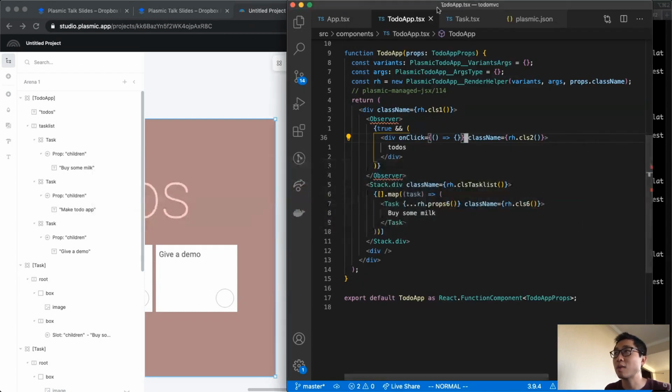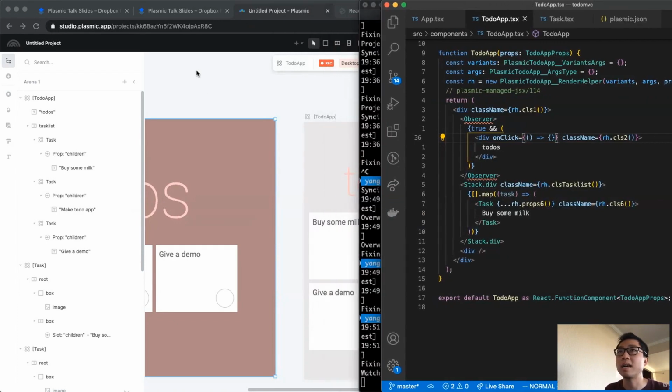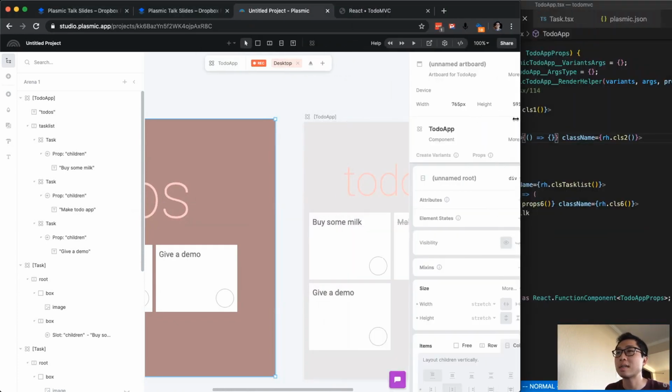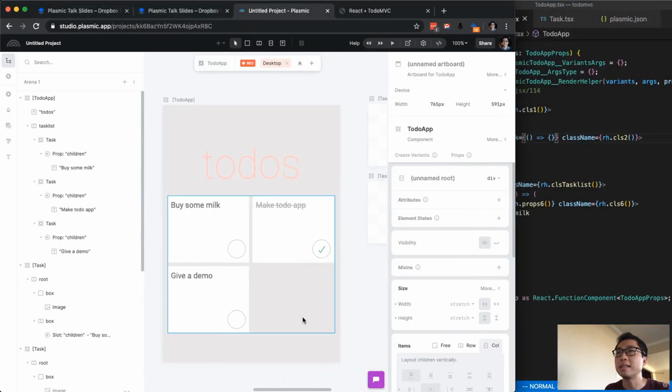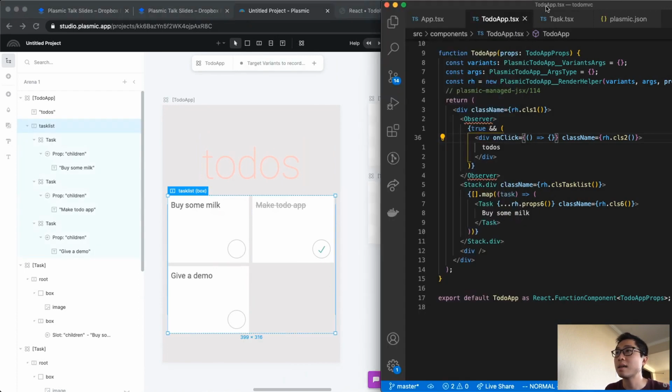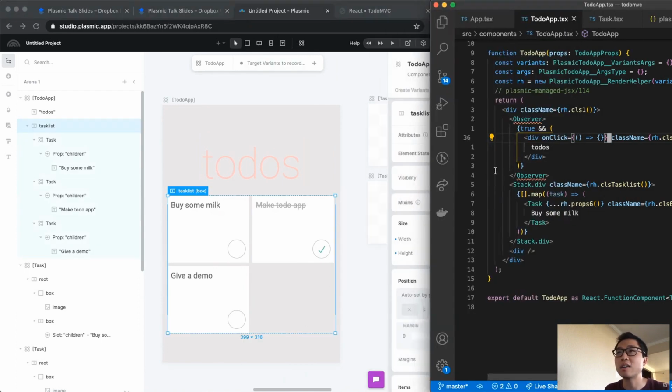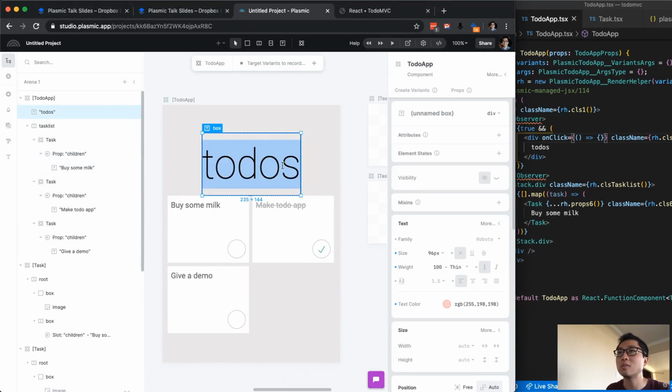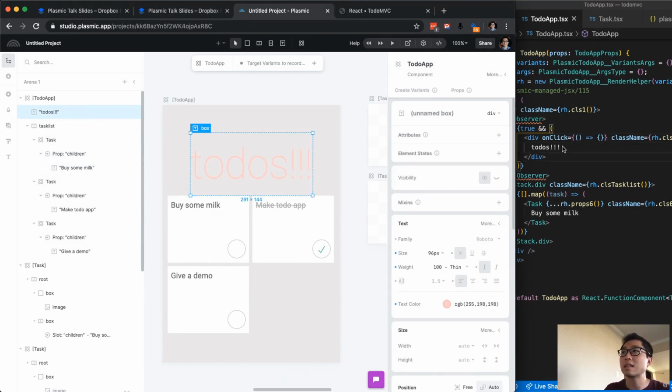And you can see, as I have my editor on the right and my studio designer on the left, as I continue to make changes to the design, you can see those getting streamed into the code base here.